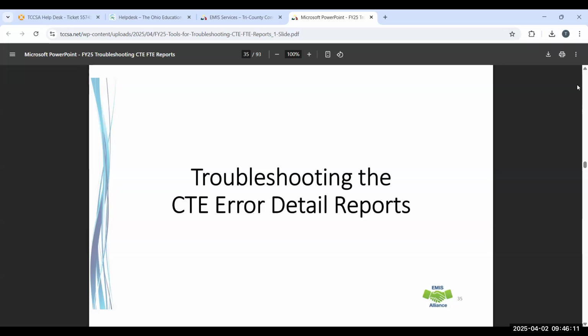Moving forward, this is troubleshooting the CTE error detail reports. This is going to go into detail on how you would troubleshoot these actual error detail reports, and give you some tips on how to navigate through these reports as well.